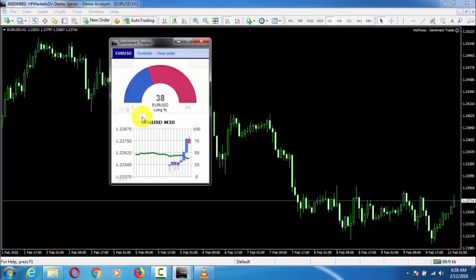Okay, sentiment trader is giving us real-time data. Okay, here we can see like 38% people are in long in Euro USD and 62% of the people are in sell.